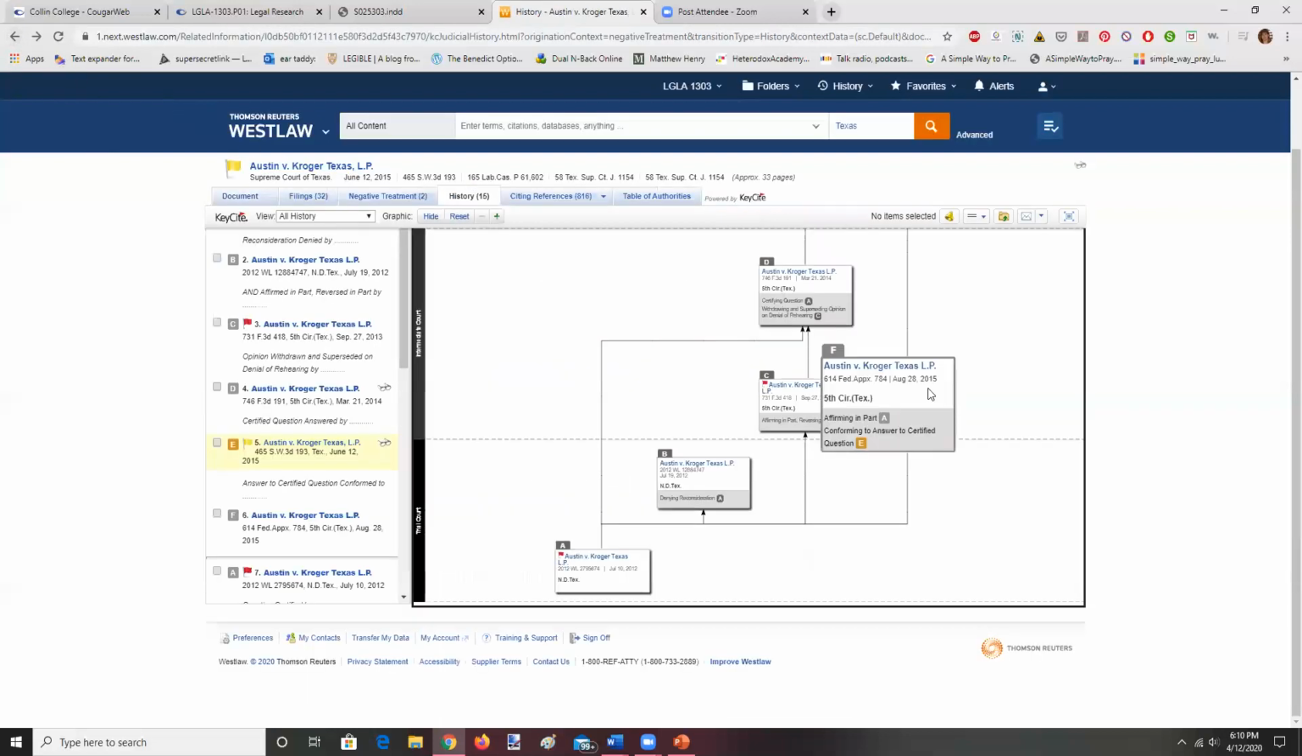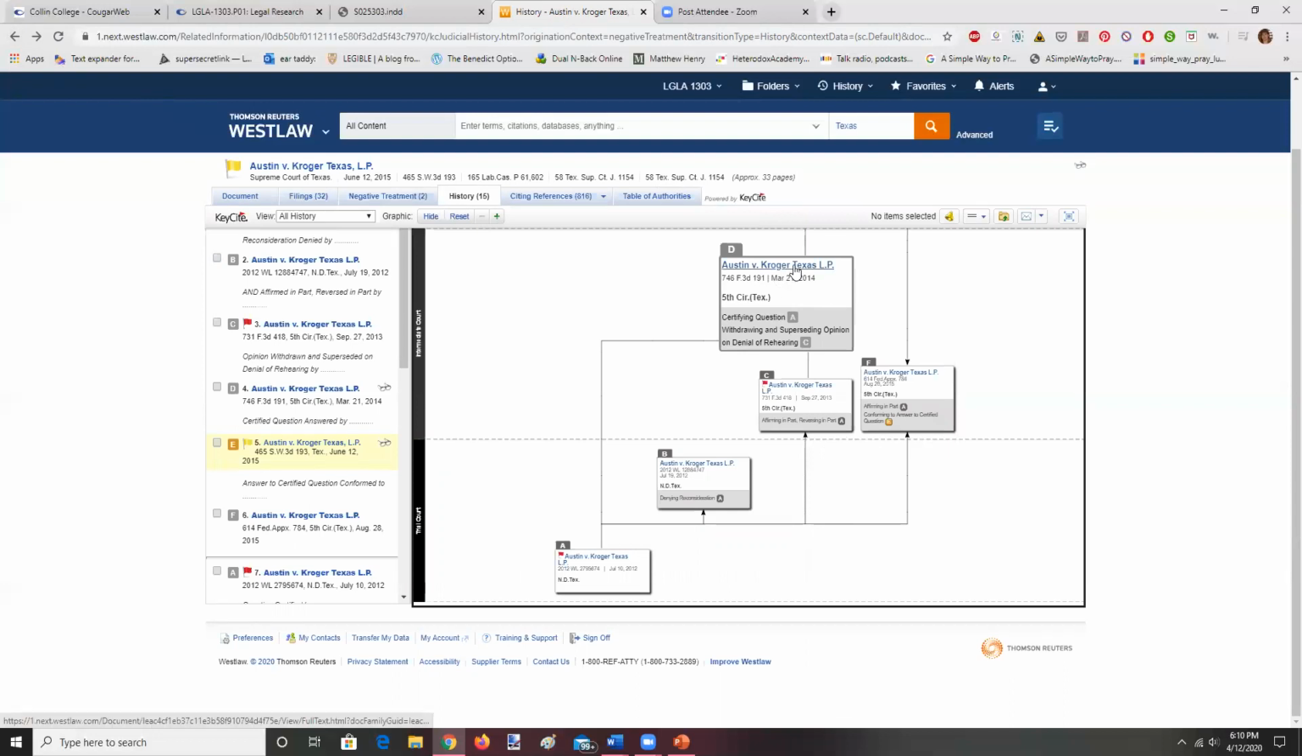Okay, so now we're back to so then it went to the Texas Supreme Court to certify the question. And again, the only thing they're answering, they're not resolving the dispute between Austin and Kroger. They're only answering the certified question.